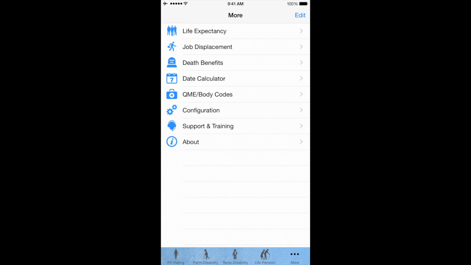It has a life pension. If you hit more, you can see it has modules for life expectancy, job displacement, death benefits, date calculator, QME codes, as well as body codes. We're always looking for those, right? Configuration, that allows you to change the look and feel as far as colors and textures. Support and training. I'm going to tap on that just to show you something that's new.